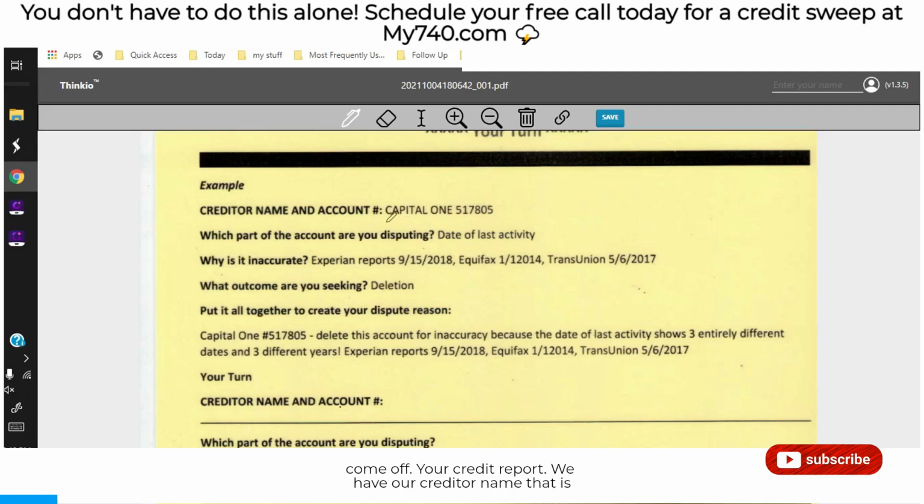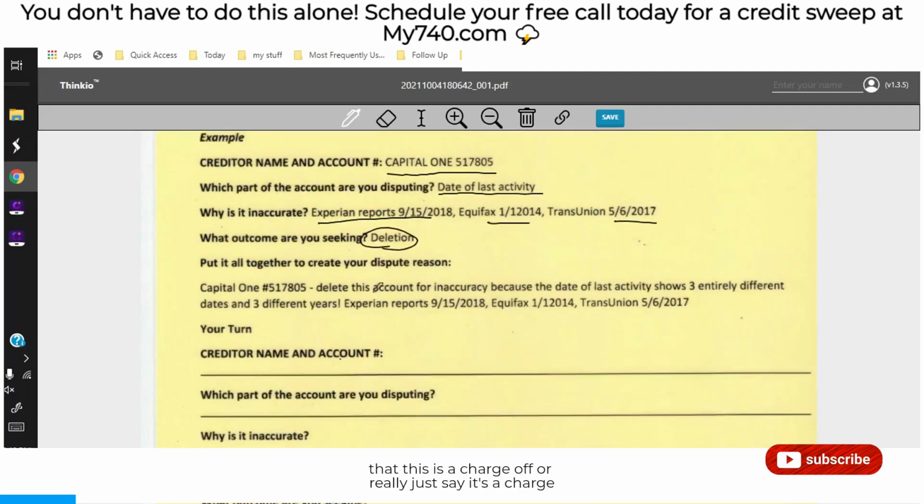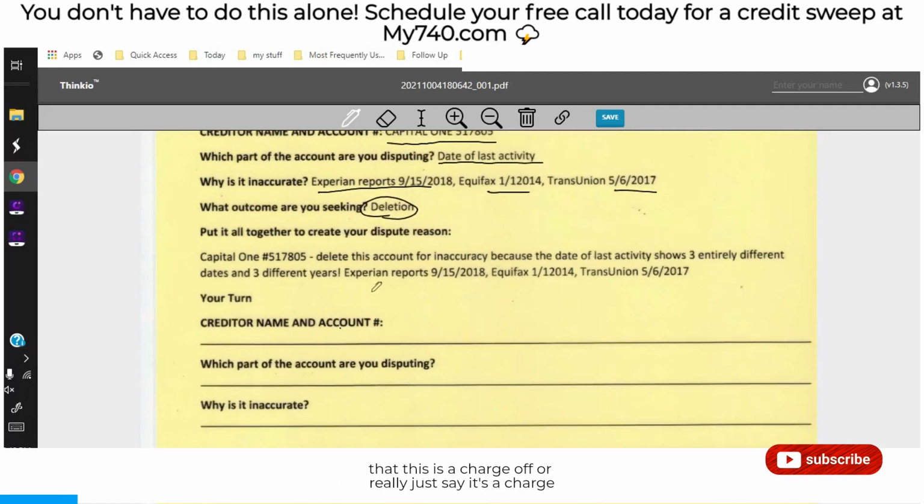We have our creditor name, that is Capital One 517805. The part of the account we're disputing is date of last activity, so that's the element. And the reason it is inaccurate is because Experian reports this date, Equifax reports that date, and TransUnion reports that date. And obviously I want this account removed, so we're going to assume that this is a charge-off, all right?